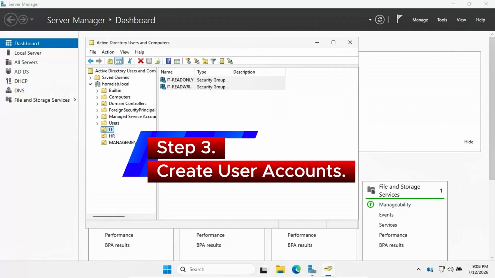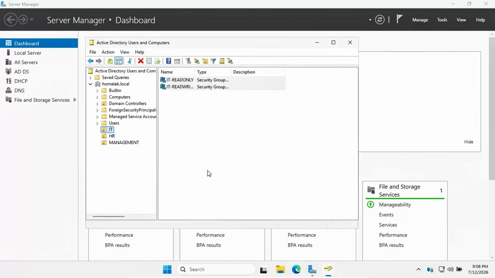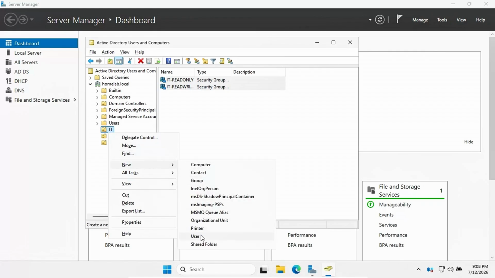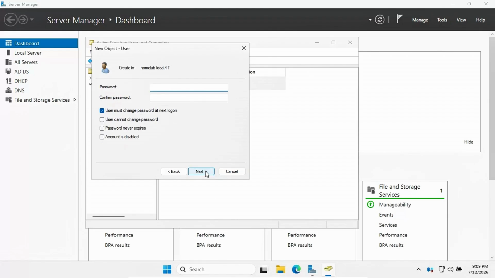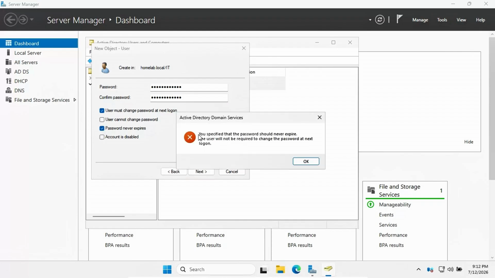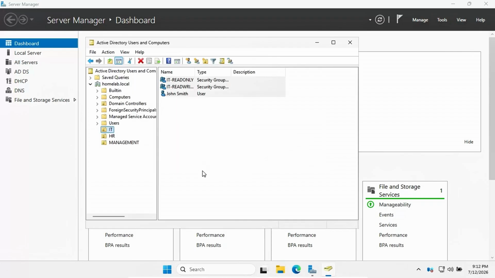Step 3. Create user accounts. Now let's create some user accounts. Right-click on the IT OU and select New, then User. I will create a user called John Smith. Fill in the first name, last name, and the user logon name. I will use J.Smith. Click Next. Now set a password. Since this is a lab, I will check password never expires. In a production environment, you would want users to change their passwords regularly.